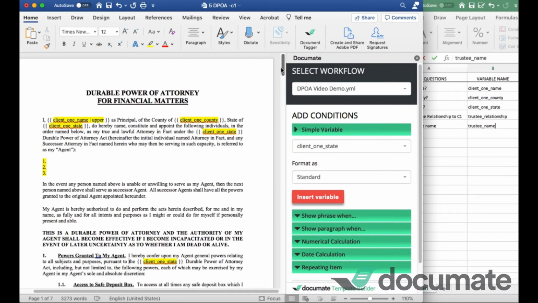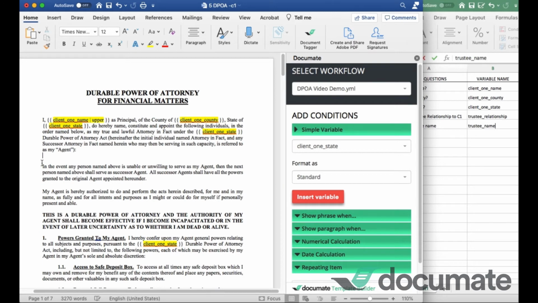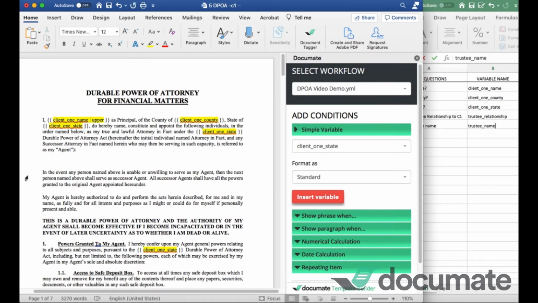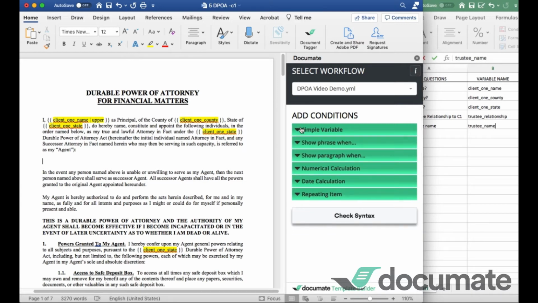Now this is going to be a table that's going to take the place of this placeholder of 1, 2, 3. So we're going to go ahead and delete these 3 placeholders. Give ourselves a little space there to work in. All right, so we're done with the simple variables. We're now going to go down to the very last one to see repeating item.